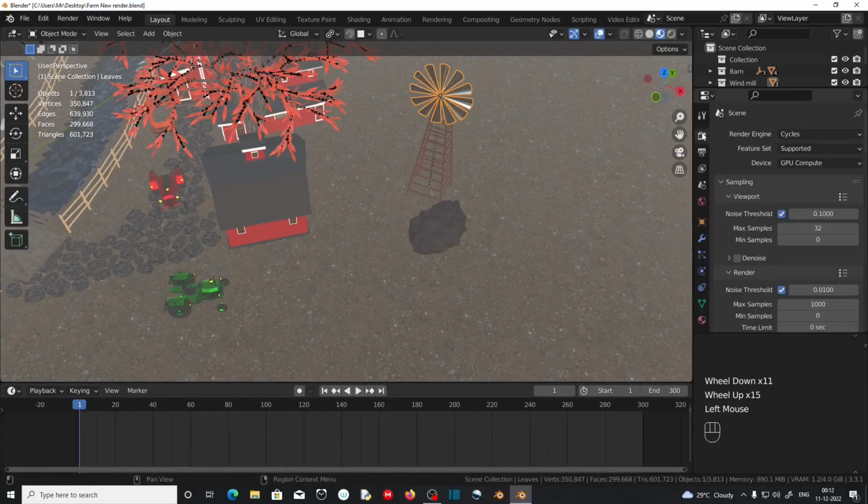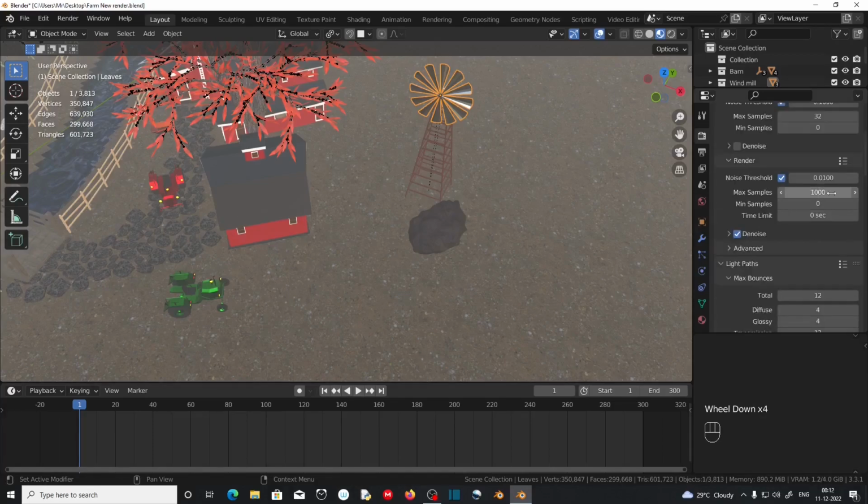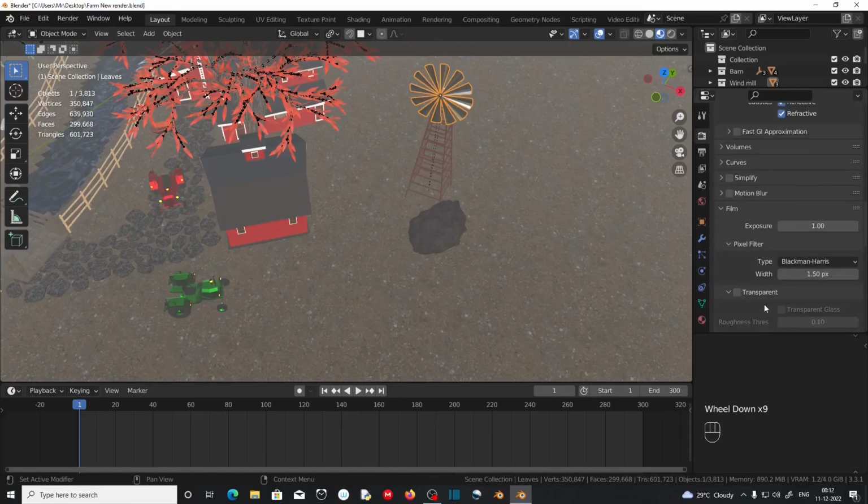Then you can go to render properties, change render engine to Cycles as we did before. You can change the sample size according to preferences if you want. When you render an animation, it will be good if you put a time limit here. Make sure everything is sorted here.